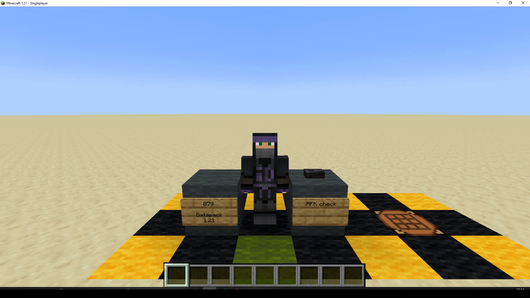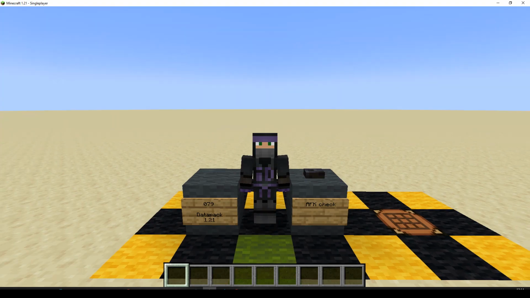We're going to be doing an AFK check. I don't think we need to demonstrate it. Basically, when the player stops moving for a certain amount of time, then we run a command. And then when they start moving again, we run a command. That's going to be it.